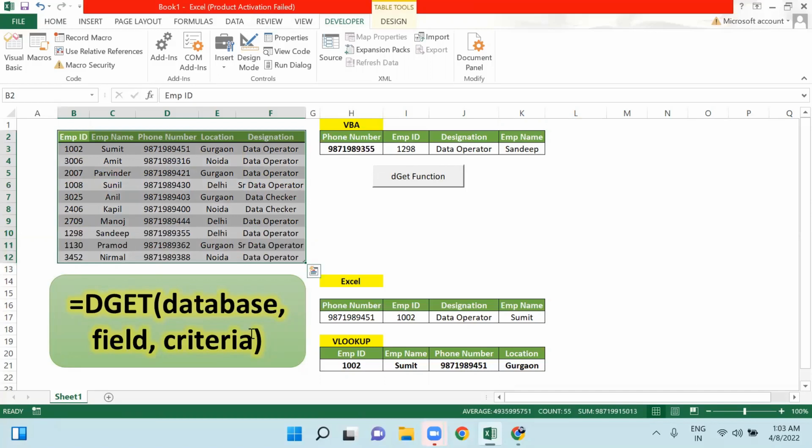So this is all about today's video regarding DGET function. For your convenience, I will do one thing. I will share the link of this workbook in the description so that you could download this and have a look at the code which I have just created.